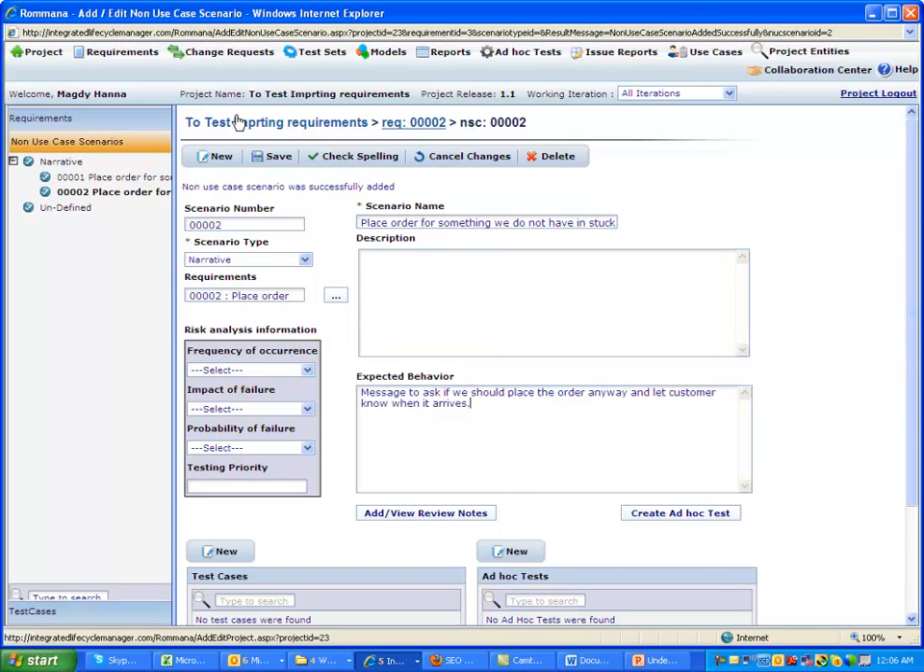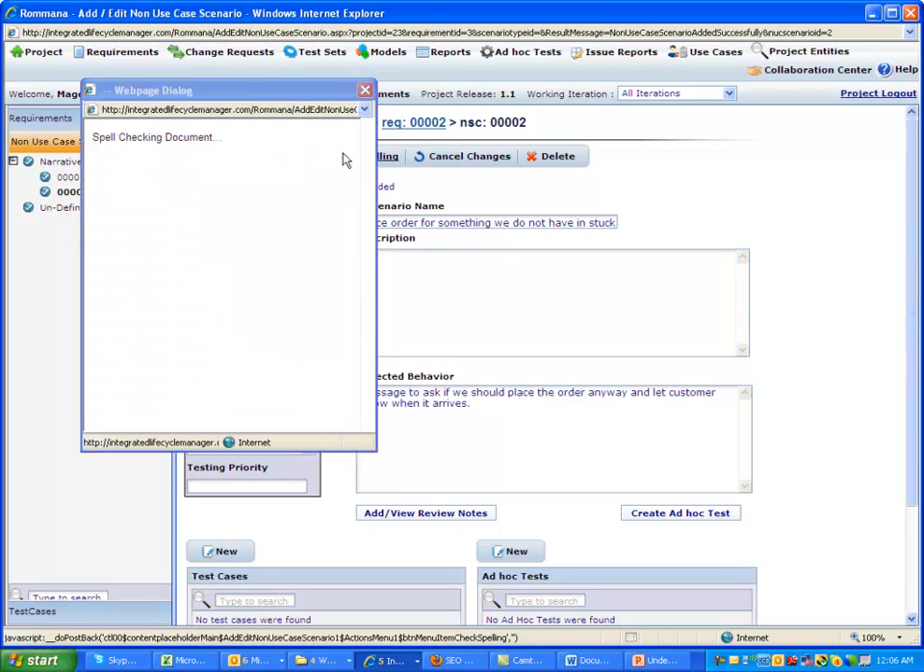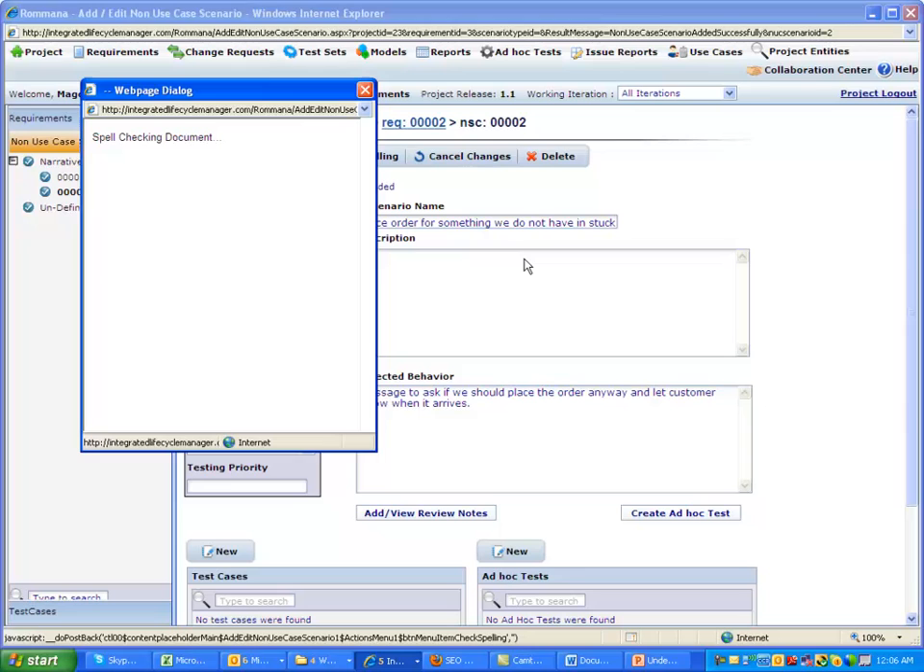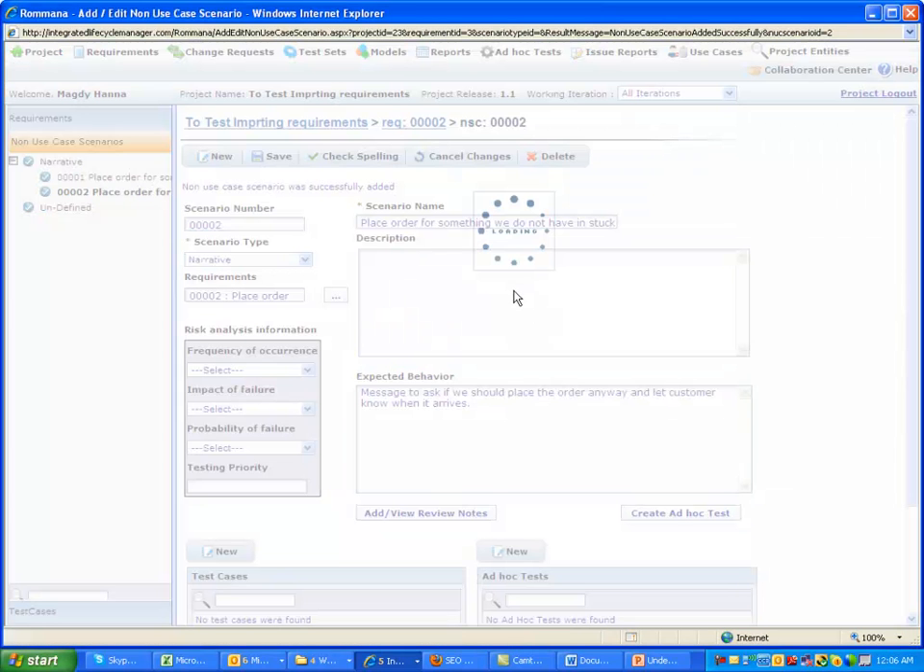Let me just click on a spelling checker here, just make sure that I did not make any typo mistakes here. And I will go ahead now and save my scenario.